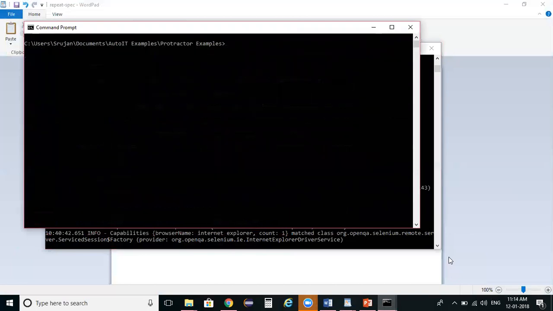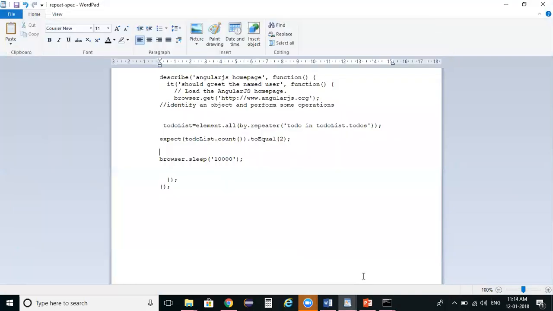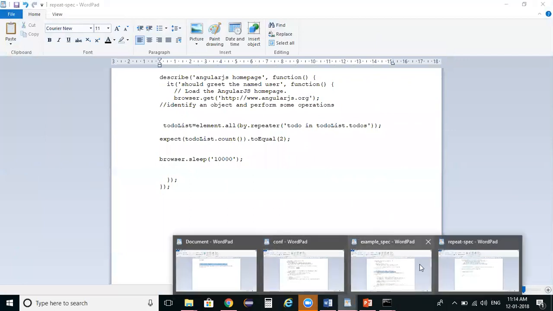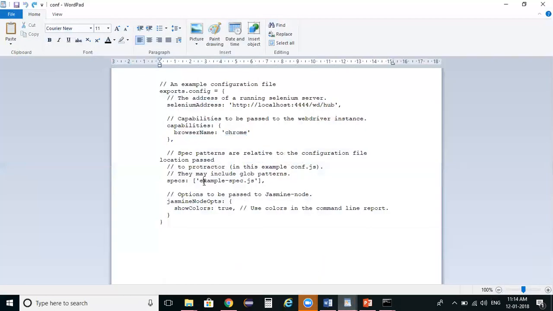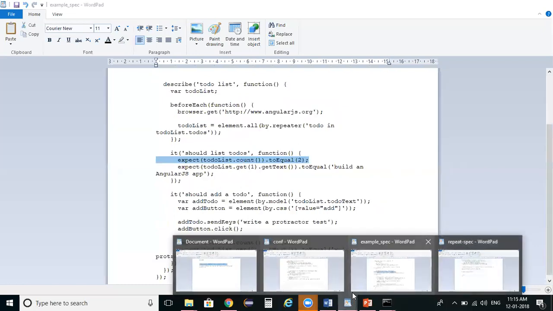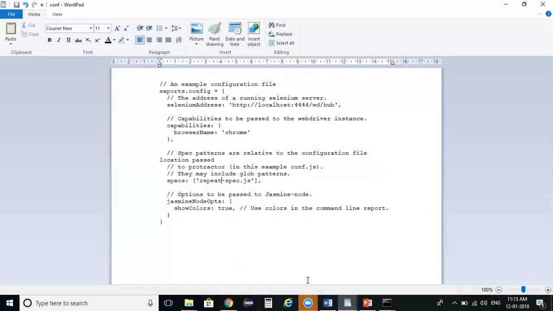Within the command prompt, I'm going to conf.js, but here my file name is repeat-spec. Let me modify the conf.js to repeat-spec. Okay, I modified my conf.js to repeat-spec. That's it. Let me cross-check the name before executing the script. The name of that particular spec file is repeat.js.